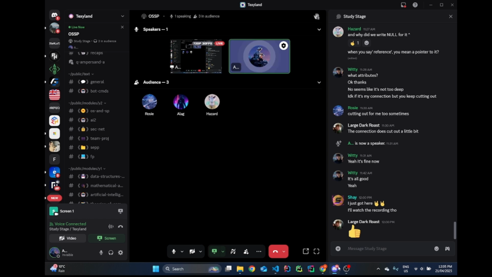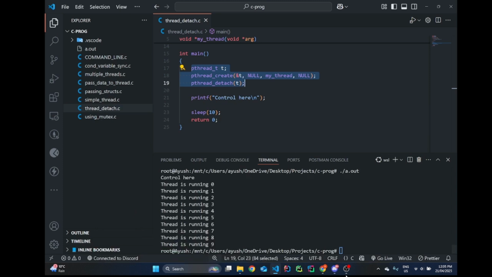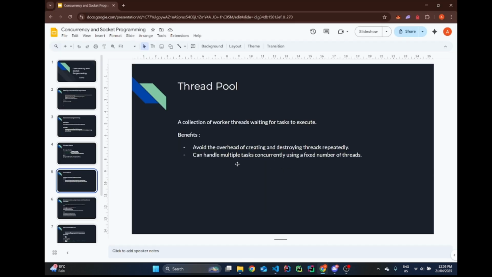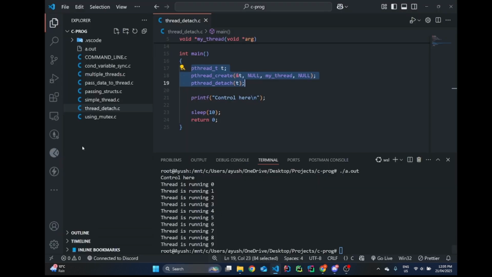Okay. Now, thread pool. What is a thread pool actually? So let's go to the slides. A thread pool is a collection of worker threads for tasks to execute. That means you just create many threads and you can have them ready for the number of tasks. So let me show you how you can create a thread pool.